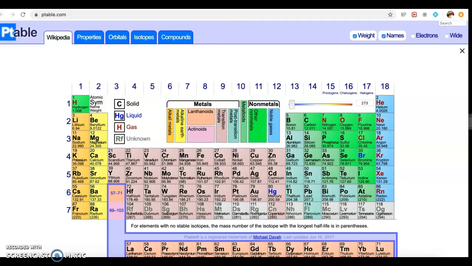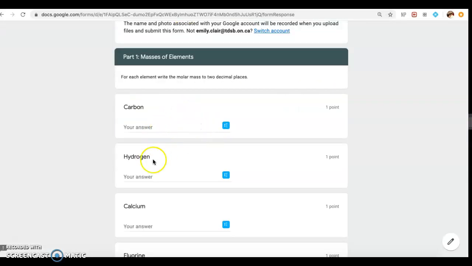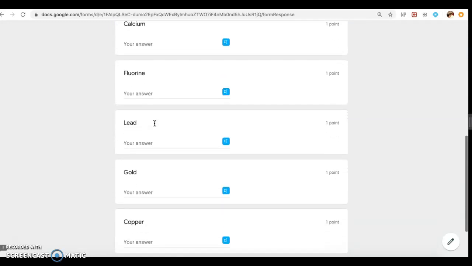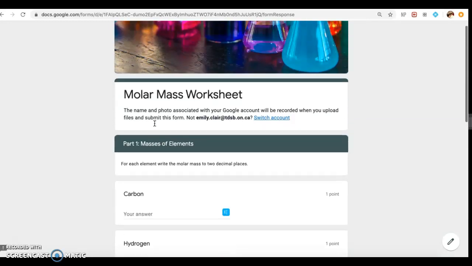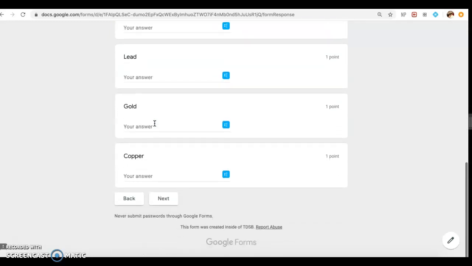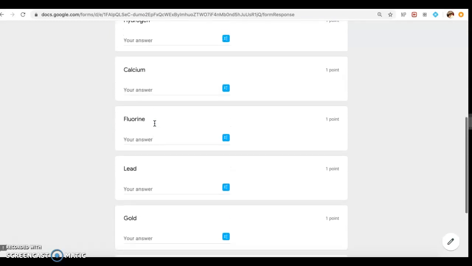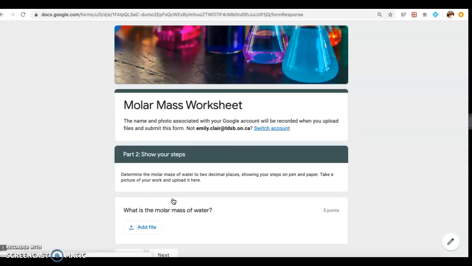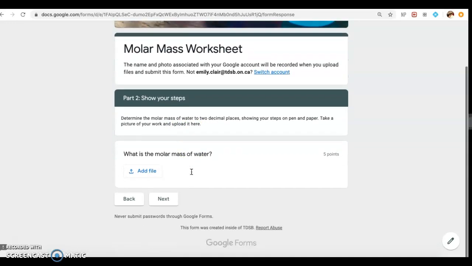The sheet is going to mark it wrong if you put anything other than 1.01. Even if you put 1.0 or 1.008, it has to be 1.01, just because it's very sensitive to how many numbers you include. So that's your first task, just looking up these 7 elements on the periodic table and filling in their molar masses. Your next task is going to be a little bit more work.